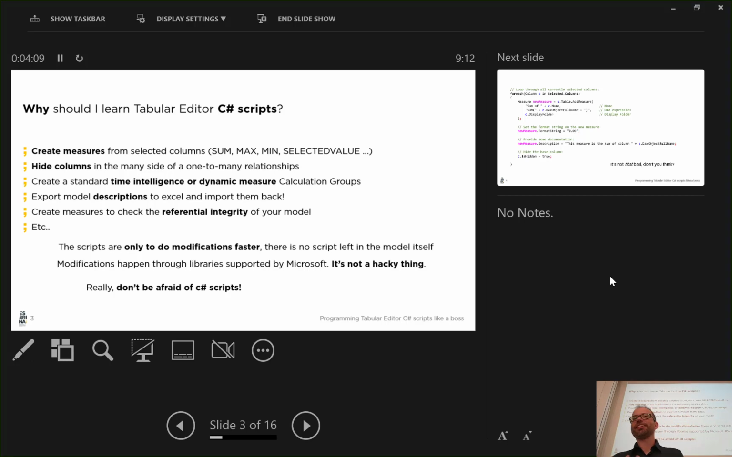So anyway, the point is that some people are afraid when using programming in Tabular Editor, thinking, oh, maybe I'll break my model, or maybe I'll do something that will leave a dependency on Tabular Editor or something like that. This is not the case. Tabular Editor allows you to do changes that you would be able to do otherwise, but just much faster. It's not a hacky thing. It doesn't break things in the file or anything. It all happens through Microsoft's libraries, and if you use those libraries, Microsoft has to support you if something goes wrong. So it's not a hacky thing.